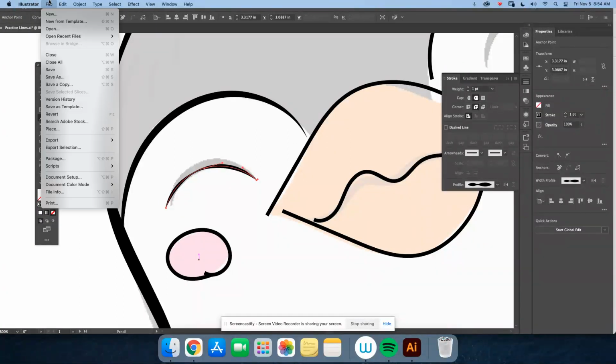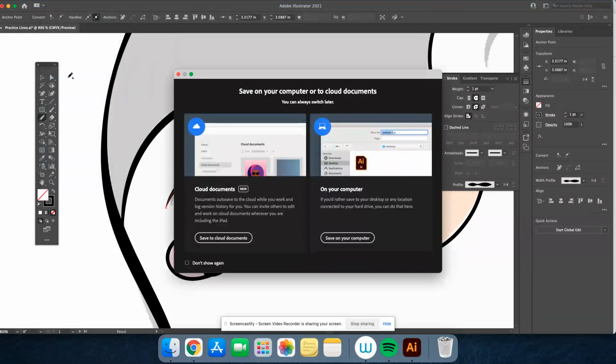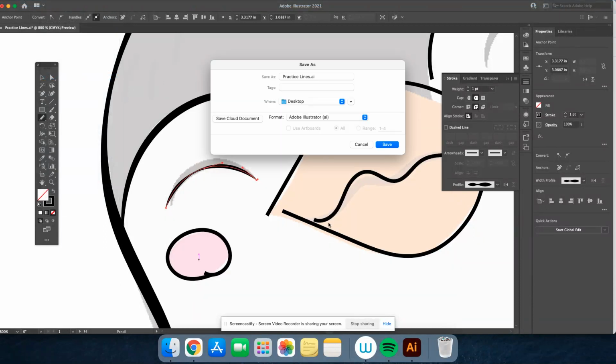File. This is so important or you're going to lose everything. Save as, computer, that's your downloads. The format is an AI, it stands for Adobe Illustrator. You're going to put it on your desktop, and so practice lines AI, you don't need to change the title, just need to make sure it's an AI, and then you press save and this pops up.